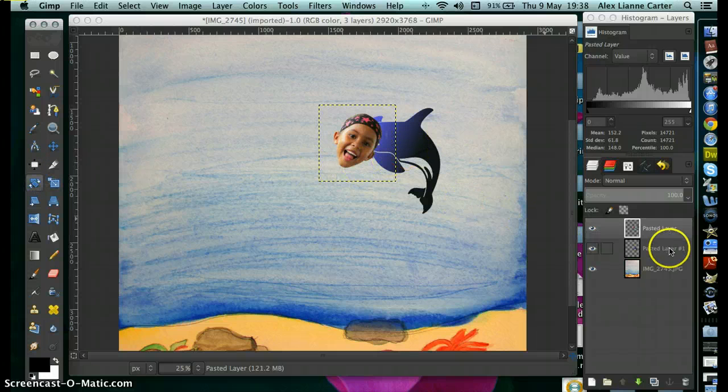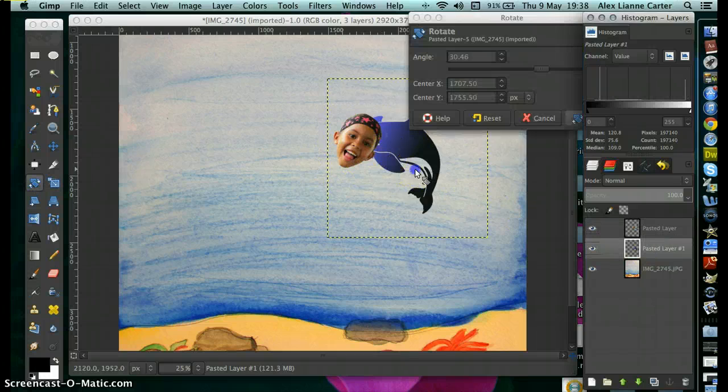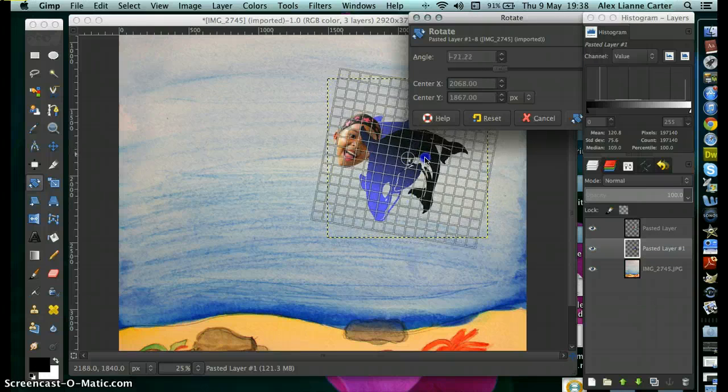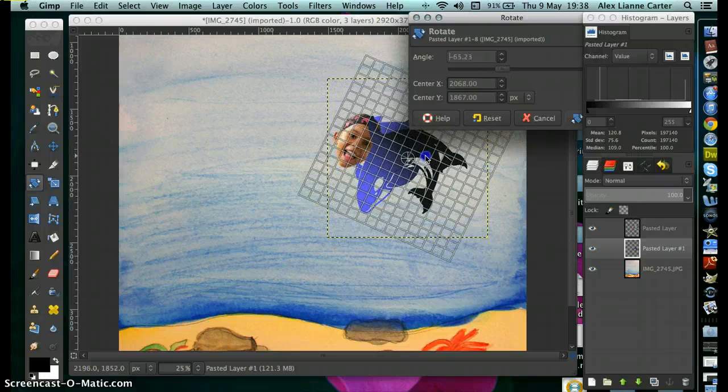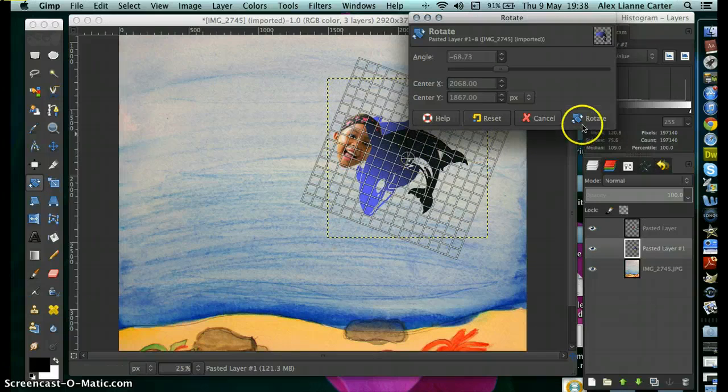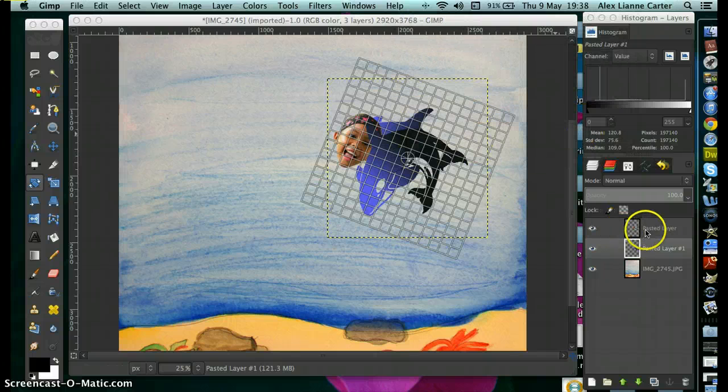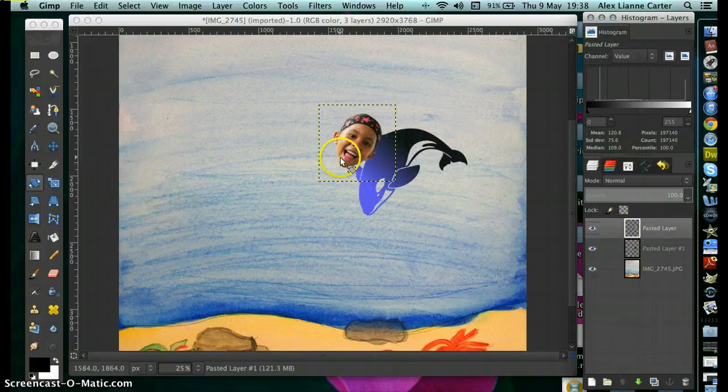So again, I need to select. There we go, I got the whale. And I want the whale a bit more like that so Francesca's more up. Rotate. Click the other layer. There we go. Now I'm going to drop Francesca down.